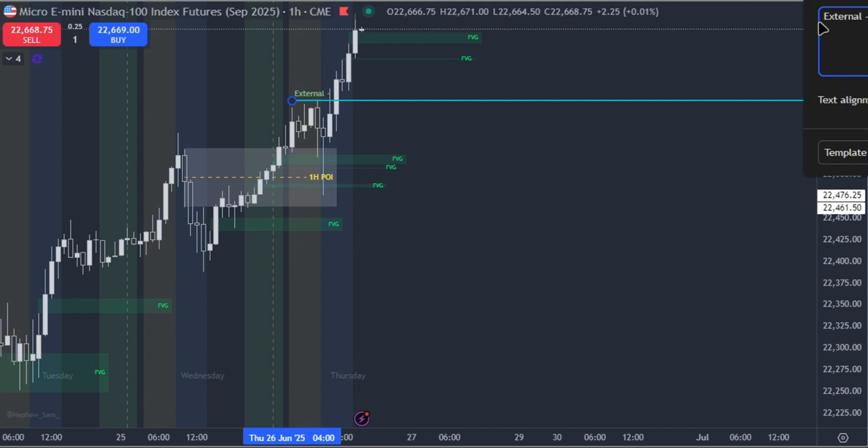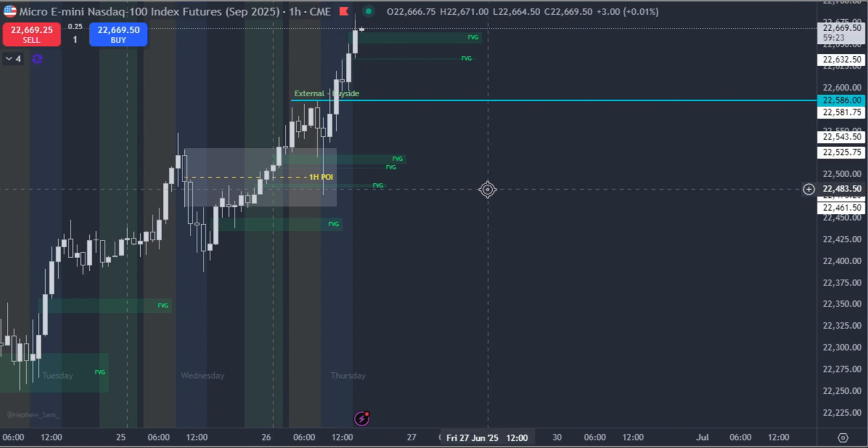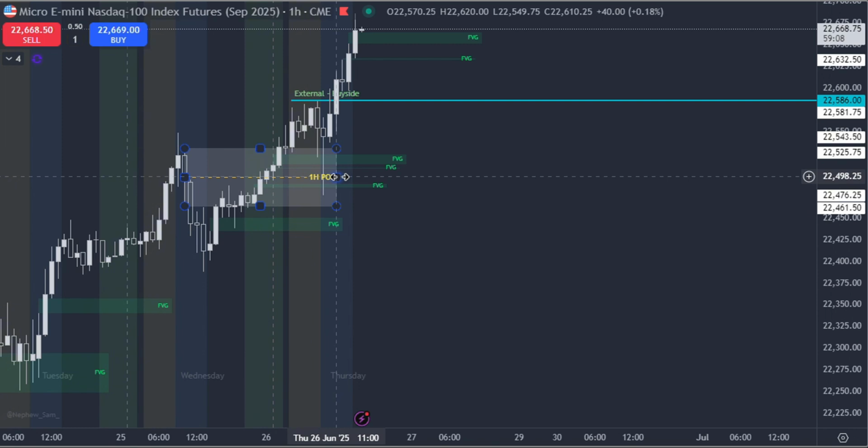External, buy side. Now, this is a retracement. This is what I marked as my POI this morning. I also made a video of that execution.